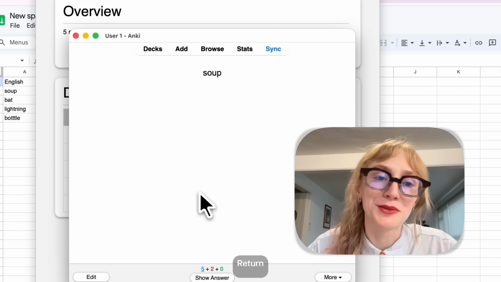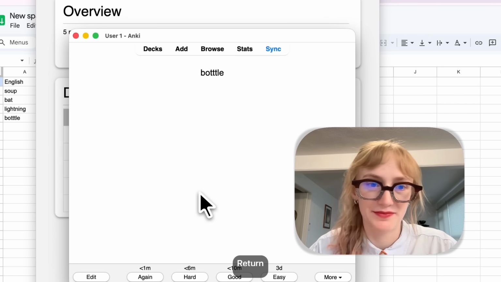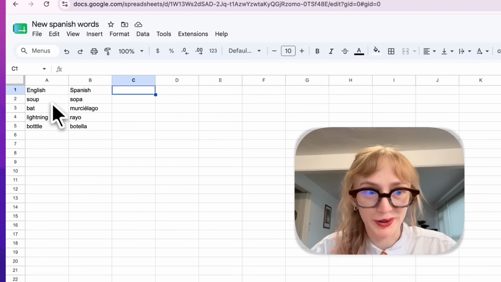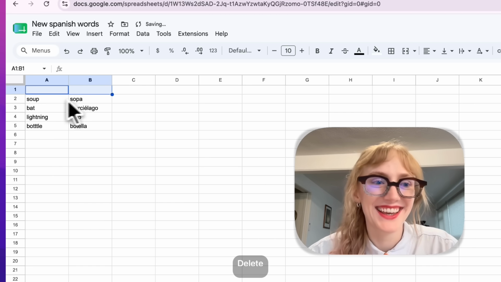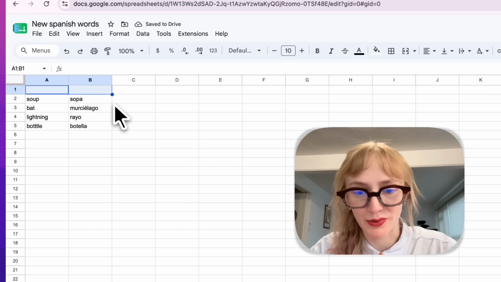Okay, soup, sopa. Bat, murciélago. Lightning, rayo. Bottle, botella. And that is how you can upload a large number of words. We can delete the headings into Anki from a spreadsheet, which is by far my favorite way to do it. The only downside to this method is not being able to quickly add audios to all of these, but I don't really think there's a quick way to add audios at all.